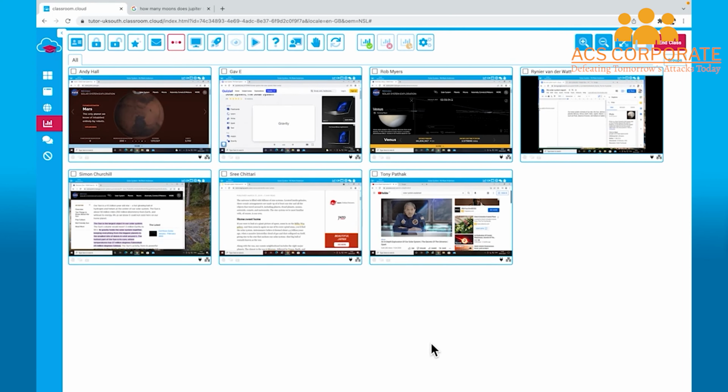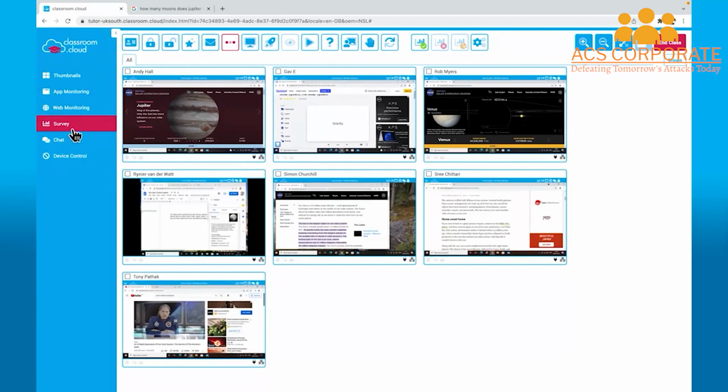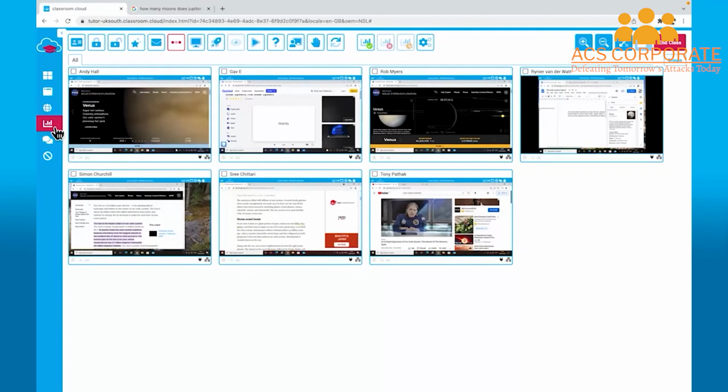To start working on surveys inside Classroom.cloud, the first thing you'll need to do is to navigate to the survey section using the icon on the left-hand side here. If the icon isn't enough for you, then obviously, as before, you can just expand this out and you can see the survey option here. But as you become more familiar with the platform, as I shared earlier, you'll know this is your survey option here.